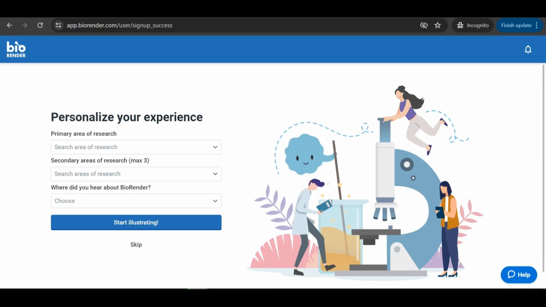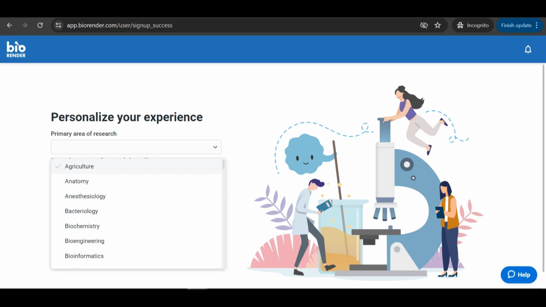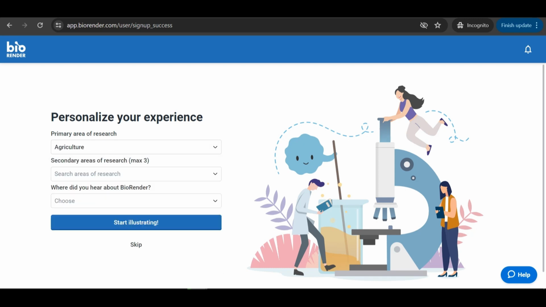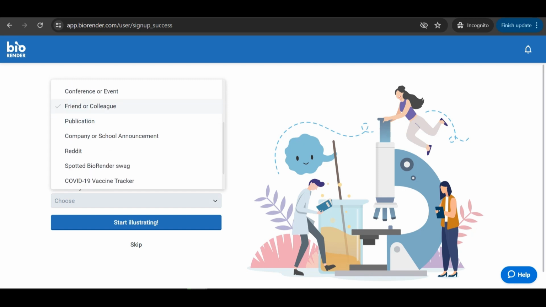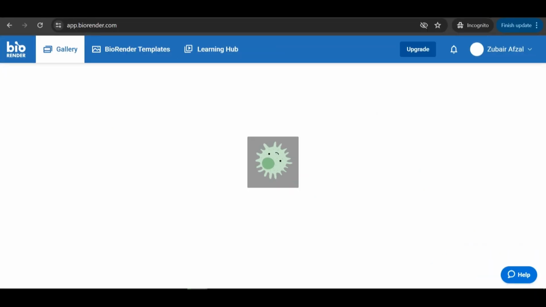Then there are three optional questions. If you want, give your primary area of research, I will say agriculture. Where did you hear about BioRender? I can say my colleague suggested this to me. So that's the whole thing for sign up. And now they will go to the main BioRender app where we can make our canvas, our illustrations, for free.